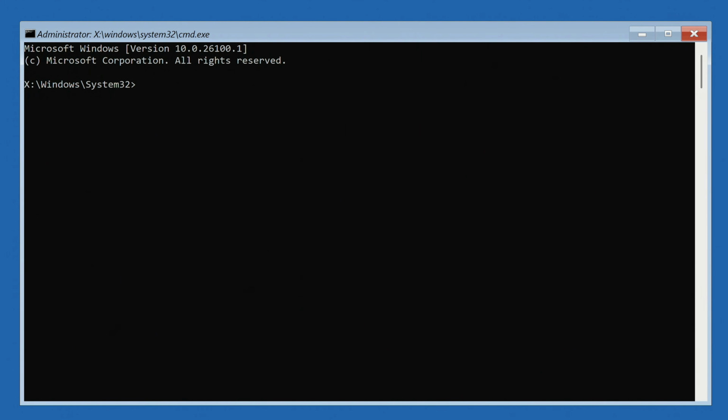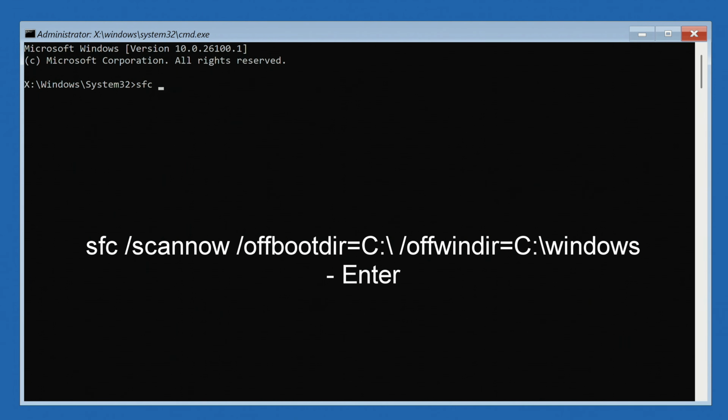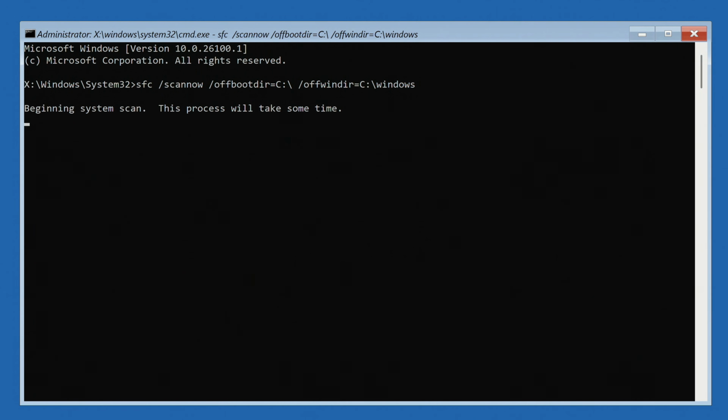A command prompt opened. Type sfc /scannow /offbootdir=C:\ (replace the letter C with your letter), space, /offwindir=C:\Windows. Press Enter, and the system scan immediately begins.